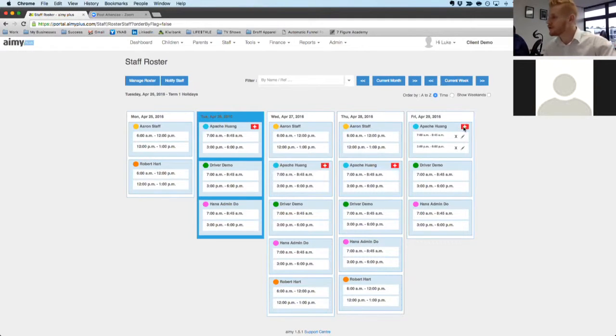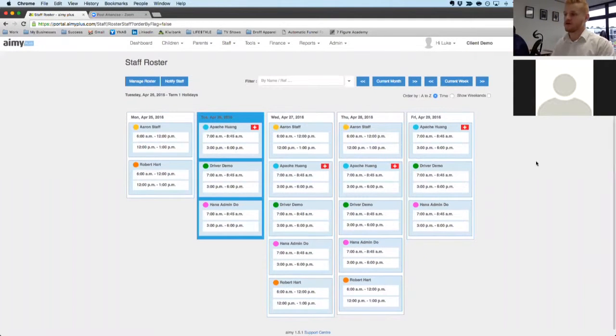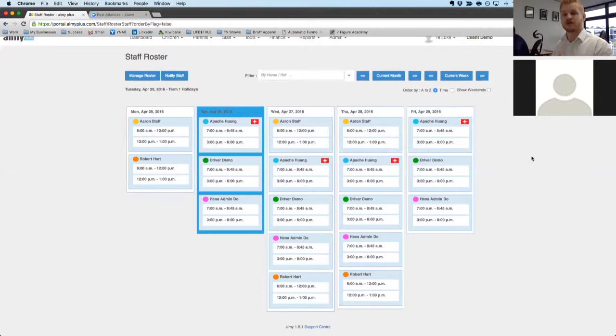So another thing you'll notice is that you have a very clear view of on-site, how many people you have and who is first aid certified. And you can see here that each day from Tuesday to Friday, we have someone that's first aid certified, which can help in making sure that we roster the right people on for the day.